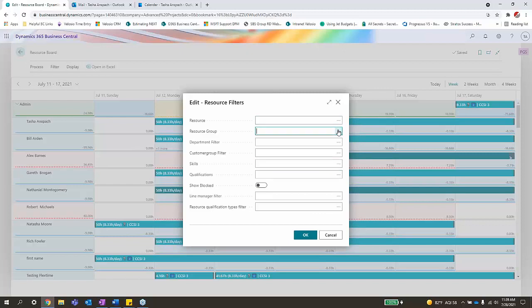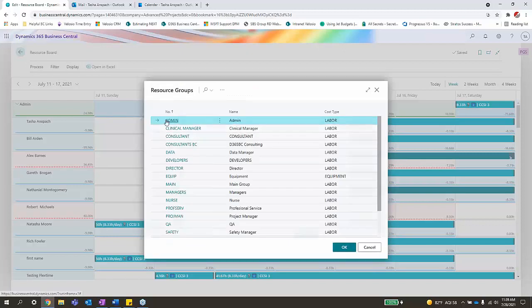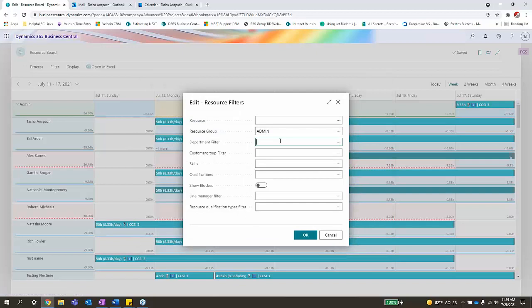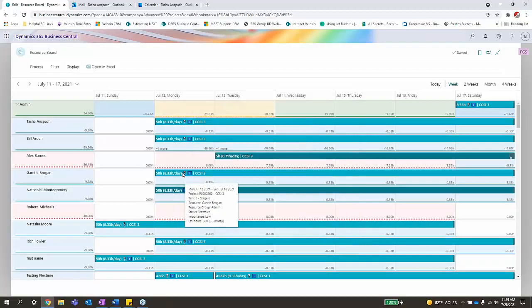Again, I could just filter for a specific resource group if I needed to, and I can also search for a specific department or certain dimension values. There's lots of different filters that will allow you to select these things, and that will just filter out this list for you. There is one other piece of this.